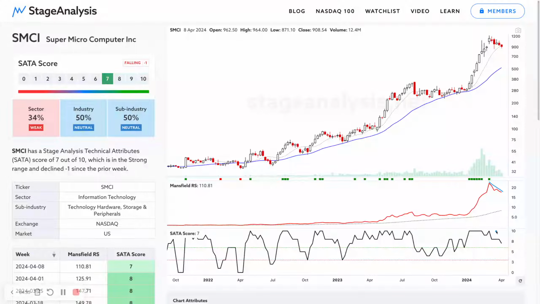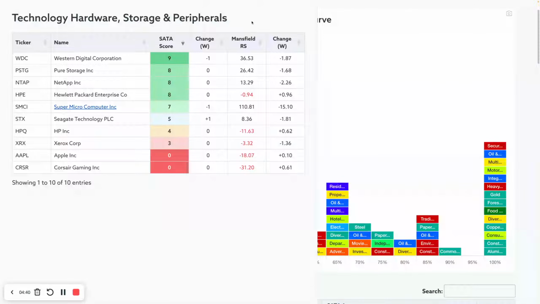Relative strength has been tailing off and the Stage score has been declining. So while its overall Mansfield relative strength score is the strongest by far, and the strongest potentially in the S&P 1500 from memory, it's not the leader at the moment in this group. Western Digital is, and so it's starting to underperform. You see it's had a -1 this week and started to drop down.